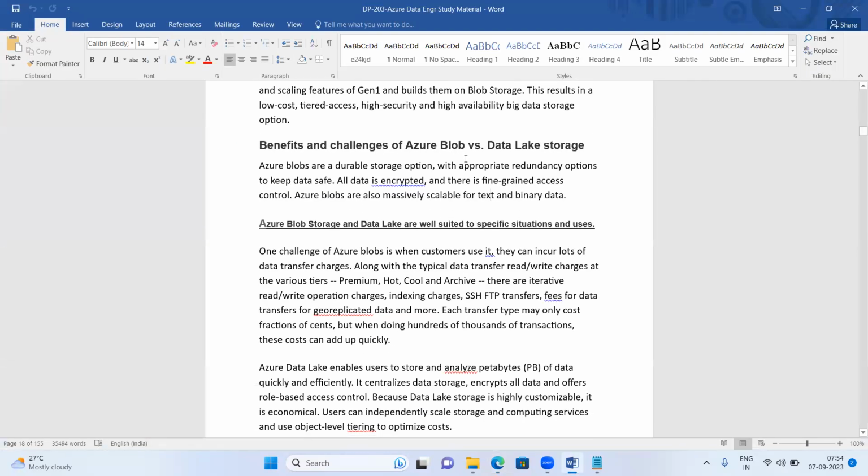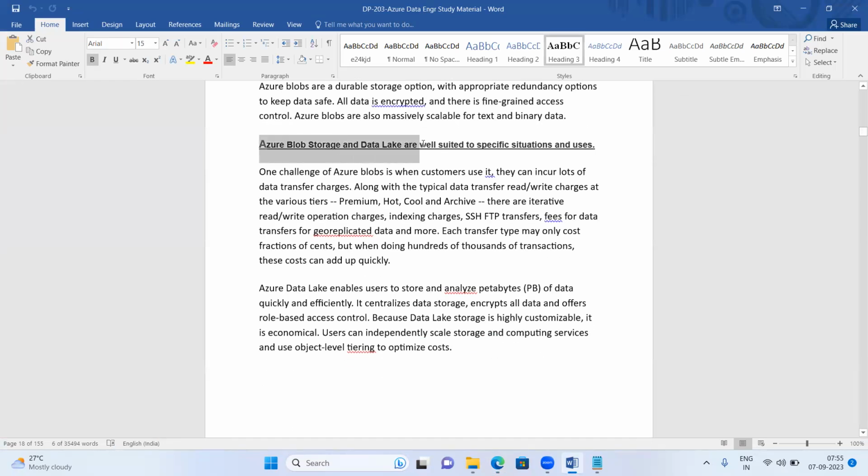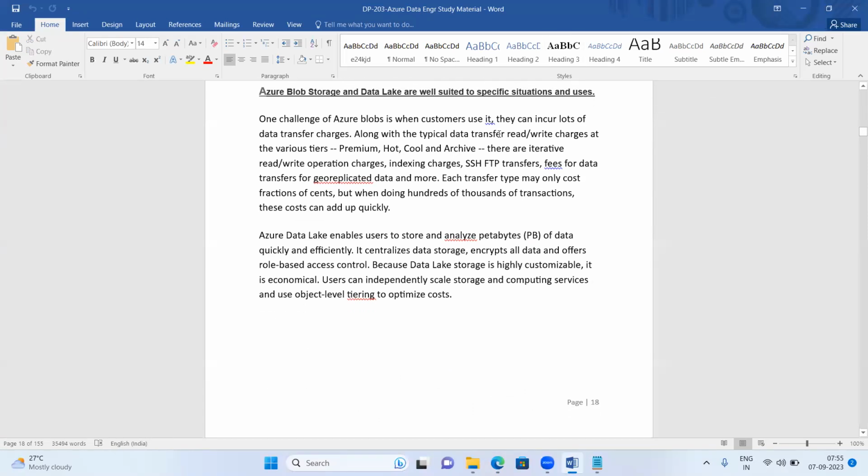Benefits and challenges of Azure Blob versus Data Lake Storage. Azure Blobs are durable. Okay, this I have read already. Azure Blob Storage and Data Lake are well suited to specific situations and users. One challenge of Azure Blob is that when customers use it, they can incur lots of data transfer charges in Azure Blob Storage Services, along with the typical read and write charges at the various tiers: premium, hot, cool, archive.